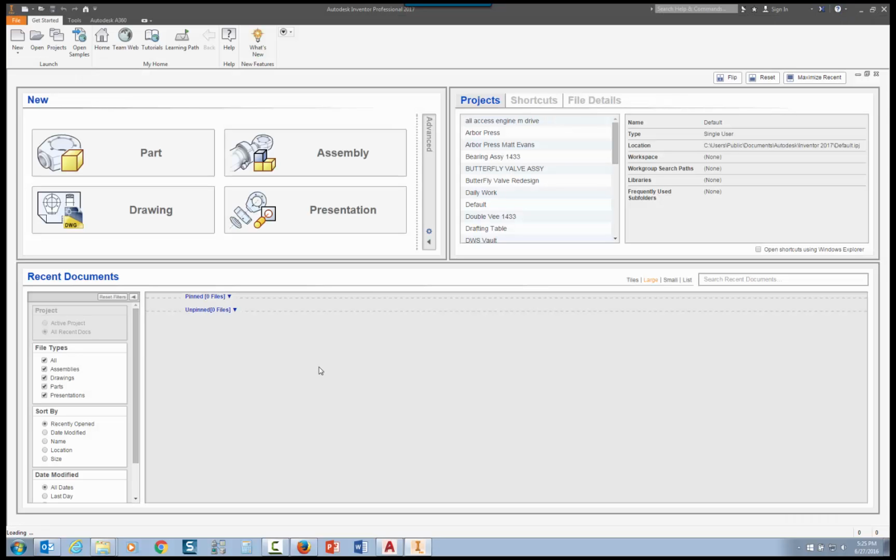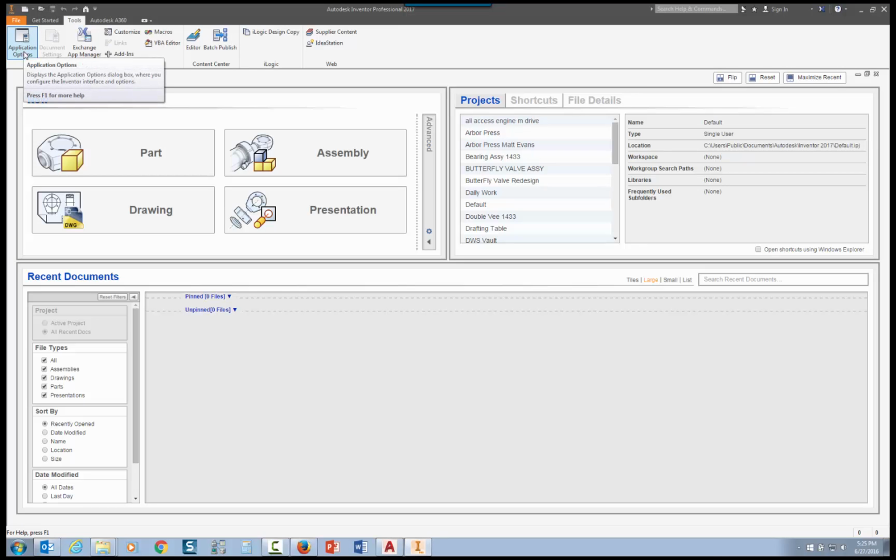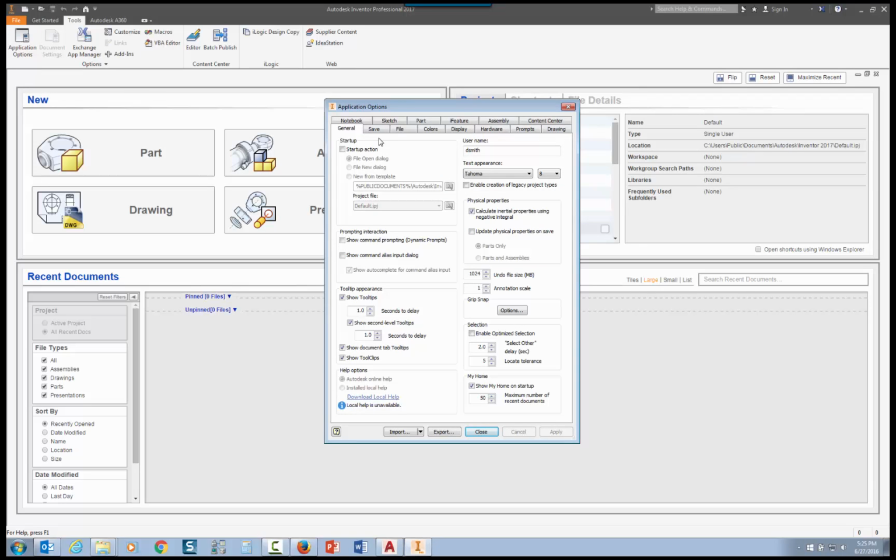When Inventor opens, you'll have several options, and the first thing we want to do, because this is the first time we've had Inventor open, is to go up here to the upper left where there's a tab that says Tools and click on Tools. Next, go over to the left and click on the Application Options icon. You'll see a bunch of tabs show up inside the dialog box, and select the Sketch tab.